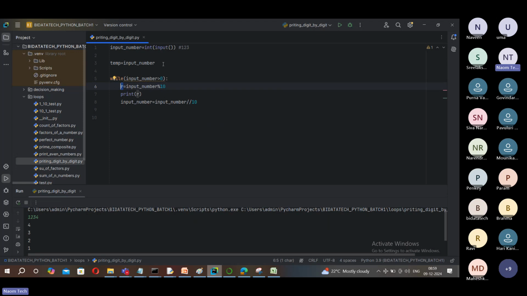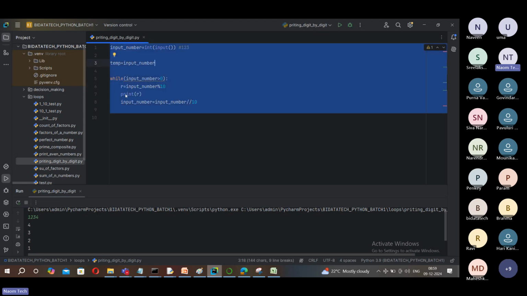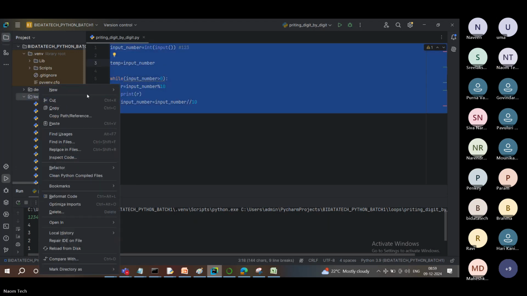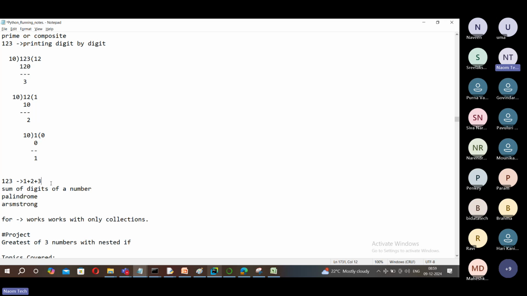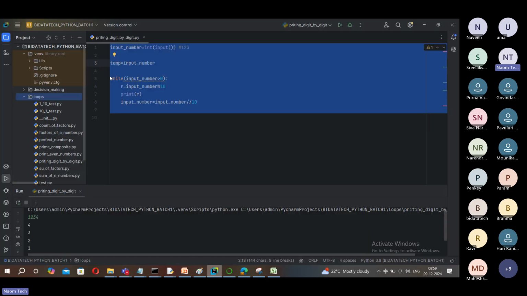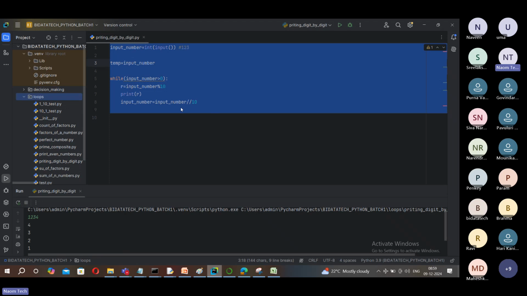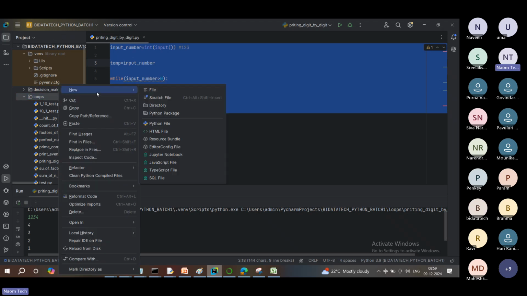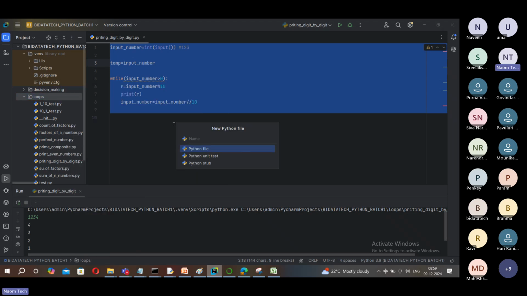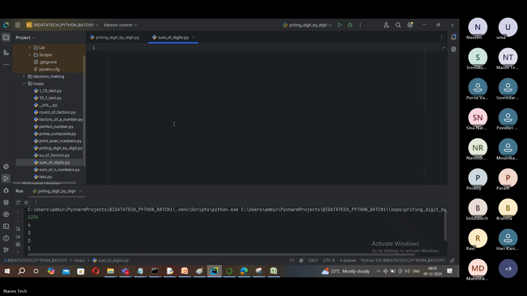So what do you do right now? You can add one more program here, so we can work on this: sum of digits of a number. So right click on this, New, and then Python program. New Python file, sum of digits.